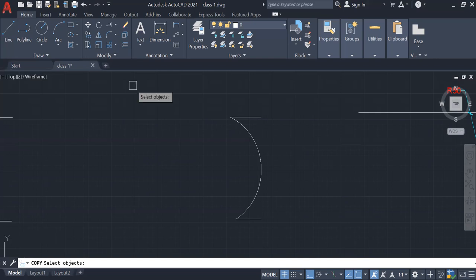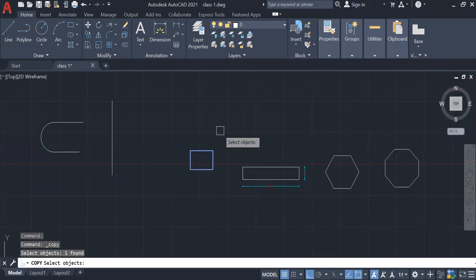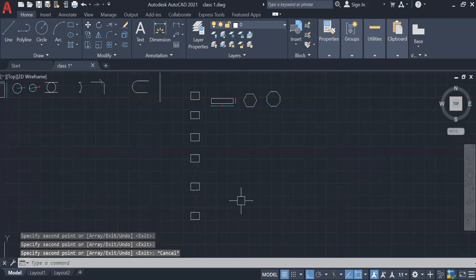For example, I go to the copy command. Here it is asking to select the object. I select this particular object, press enter, specify the base point. There also we are specifying the base point. I specify the base point as the center, and I want to copy that particular object in the bottom direction. Like this, you can copy any number of objects. If you don't want them, just select and delete.